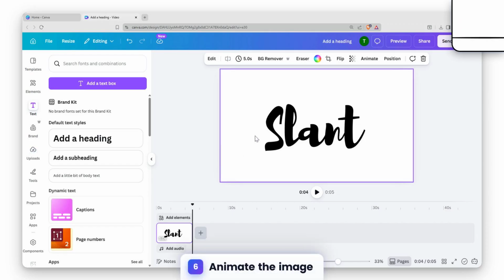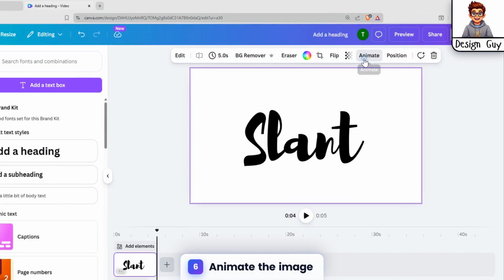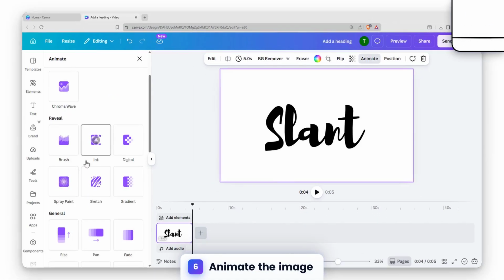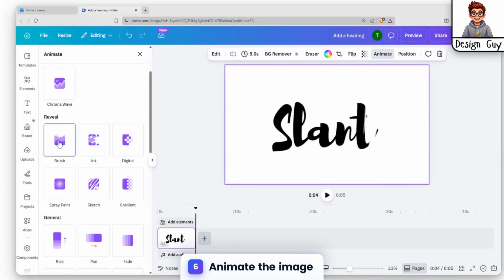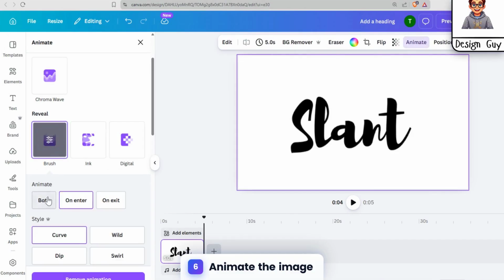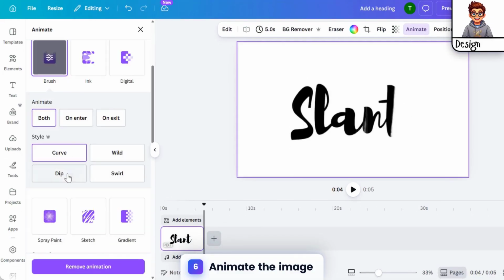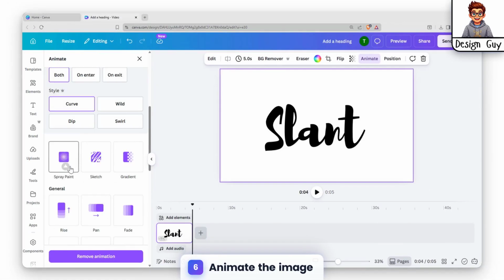Click Animate, then select the brush option. Choose the click style to apply the animation effect. This will create a dynamic brushstroke animation on your element, enhancing visual interest and engagement in your project. Use it to highlight key features effectively.